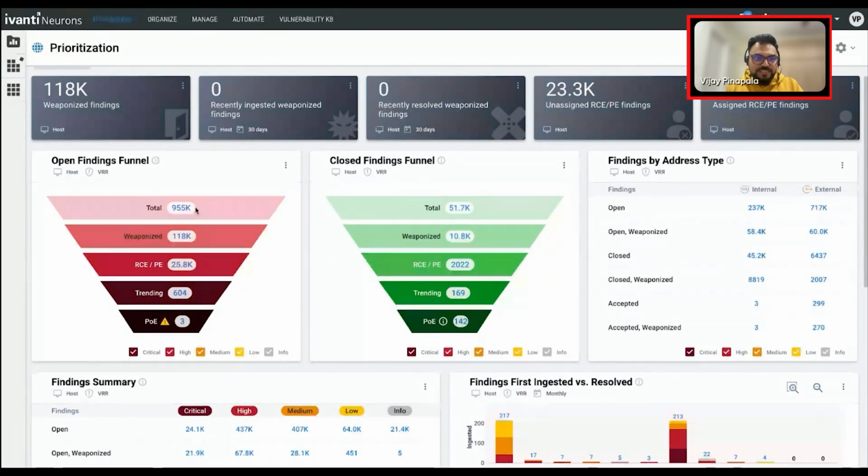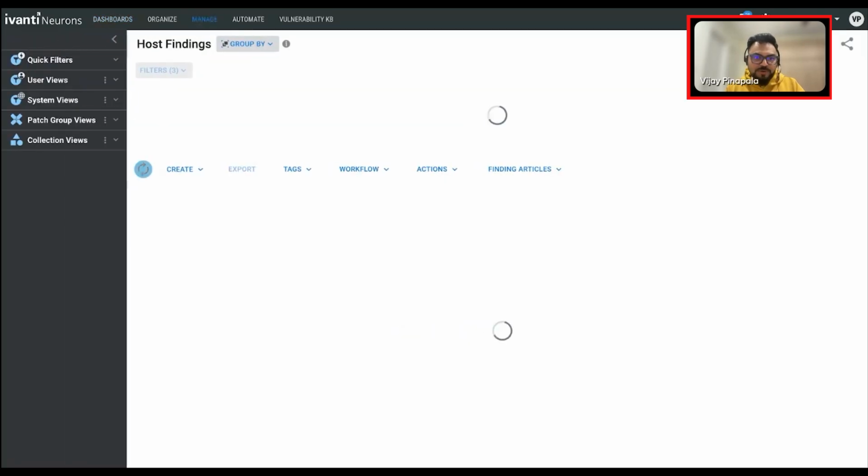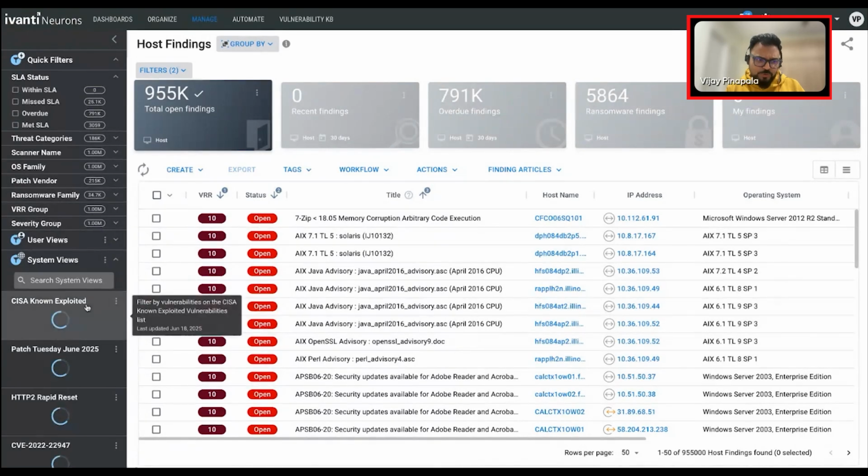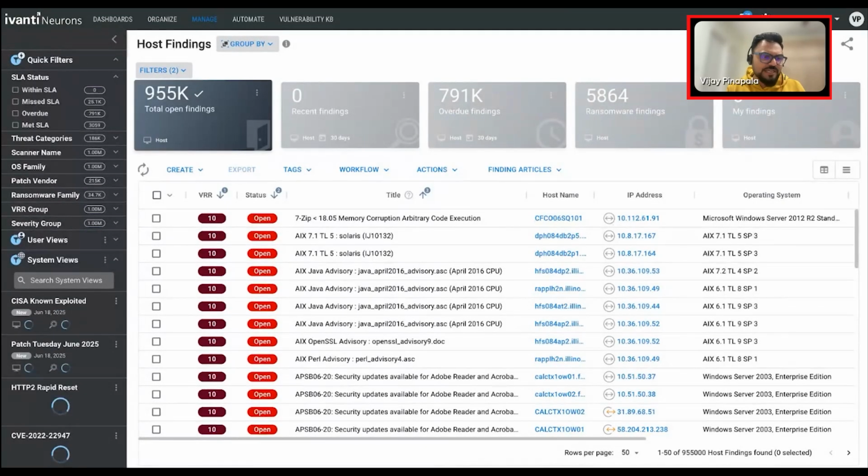For demo purposes, I have clicked on the total number of open findings in my organization's environment. There you go, you are seeing 955,000 total open findings. Obviously now I want to narrow it down. What we have available are various filters and various system views that help you narrow down these vulnerabilities and help you identify which vulnerabilities pose the highest risk to your organization's security posture.